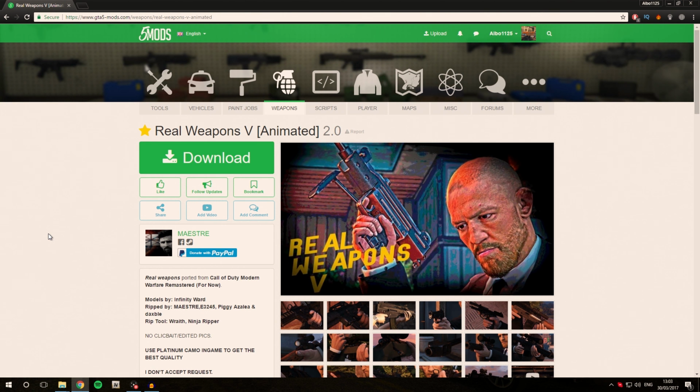Today we are going to be having a look at how you can replace the existing weapons in the game with your own custom ones. So as an example, we are going to be installing the Real Weapons 5 mods from GTA5mods.com.